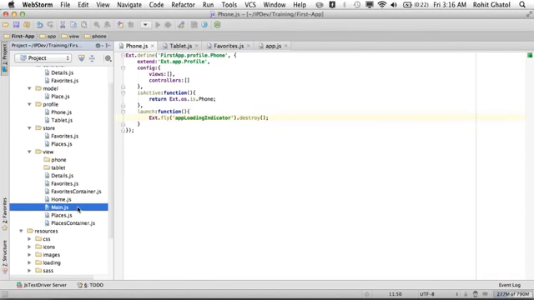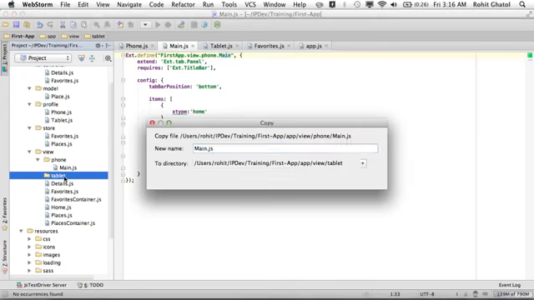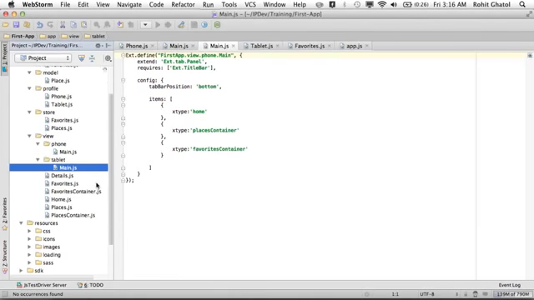So I will move my main.js, which is typically talking about what it contains, inside my phone. Once I move it inside, I will change its definition, and I'll copy this thing and put it in tablet also. And in this case, I'll again change the definition to make it tablet specific. I'm going to remove this particular part called tab bar position.